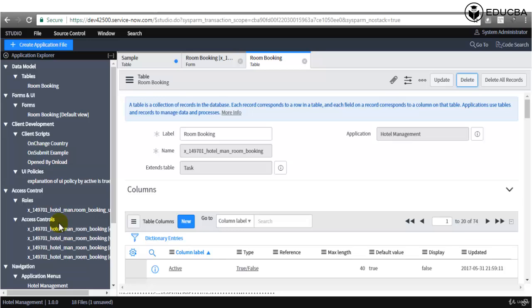So put a lot of concentration on the diagrammatic view or the architectural view of how this table should be, and then go for the implementation. So this is about the application files, modules, and table creation, and precautions to be taken while creating the table.